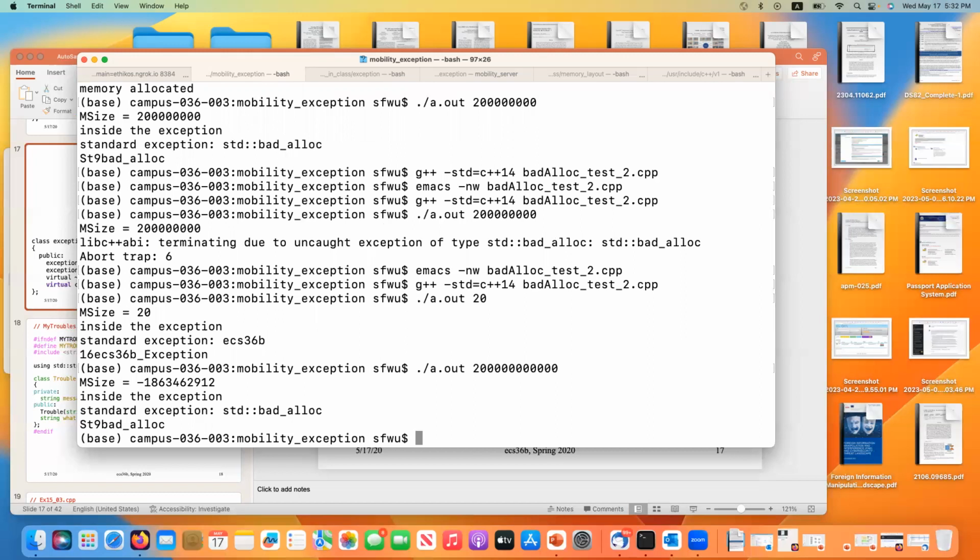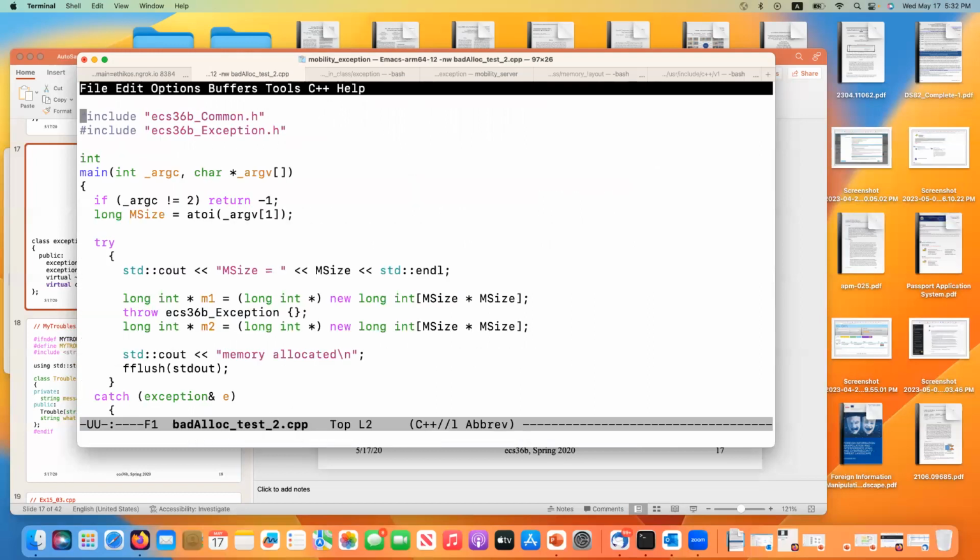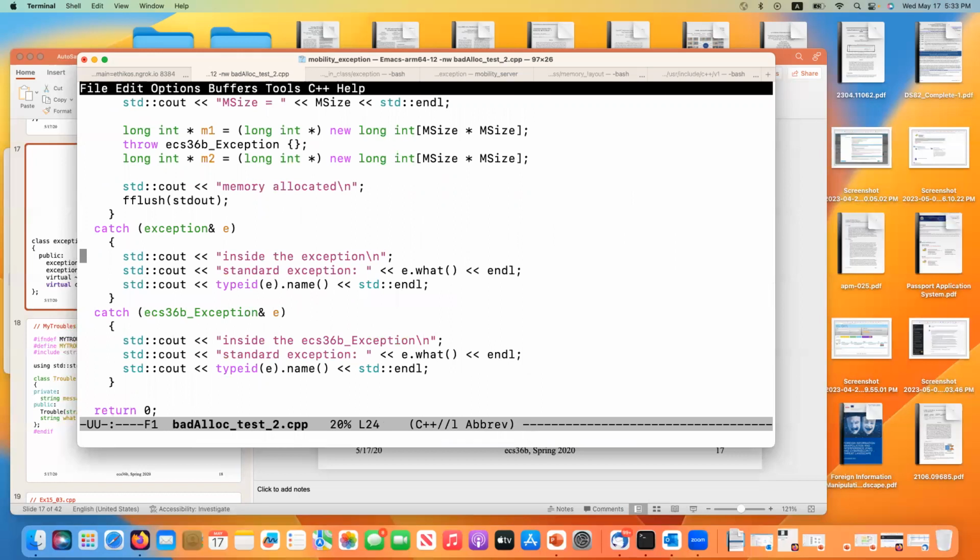By the way, this is my advice to all programmers writing exception handling: if you want to do exception handling, always include this part. Always include this part because that's going to catch. Yes.